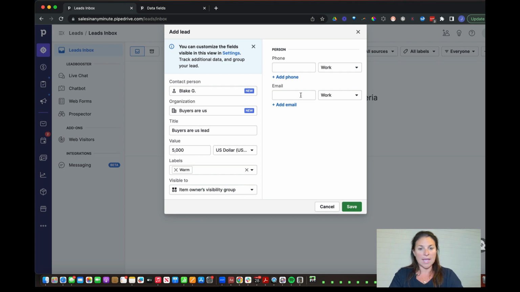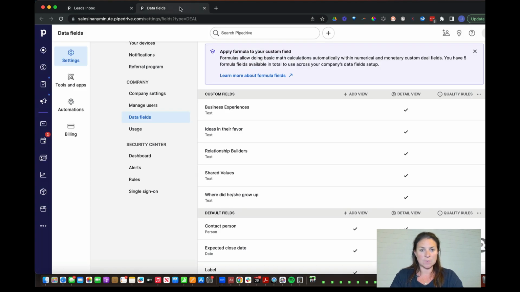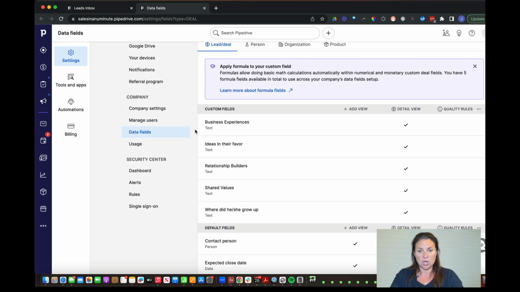Now, you may want to customize the fields that you'll see in this view. And when you click this settings button, it will take you to your data fields. We've added custom fields that we like to track when we're working with leads and potential clients. We like to find out their business experience, where did they grow up, shared values. Now, it's not me showing up and saying, hey, what are your values? Let me mark them down so I can see if we share them.